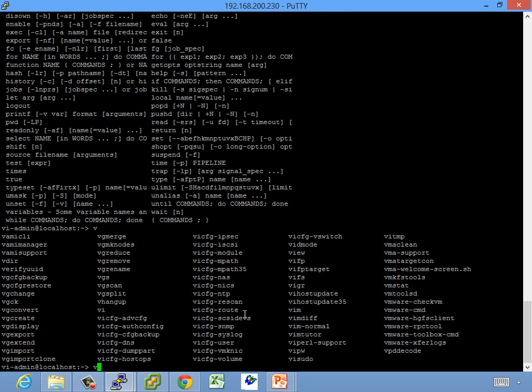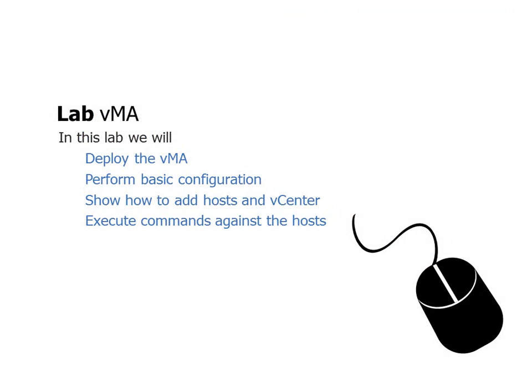But I think that's it for the lab. I'll jump back to the slide deck. So let's make sure we covered everything, since I was trying to remember at the end there. Deploy the VMA, check. Perform basic config, check. Show how to add hosts in vCenter, did that. Execute commands against the host, did that. So I think that's it.